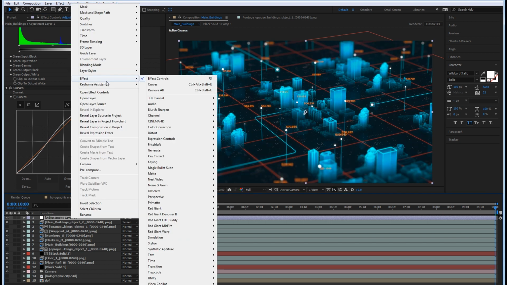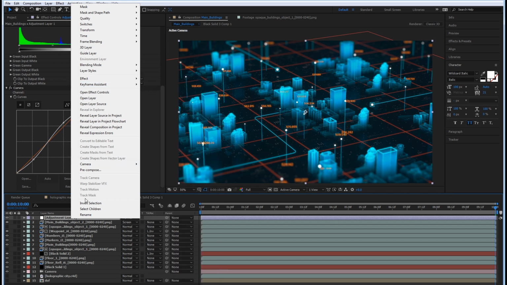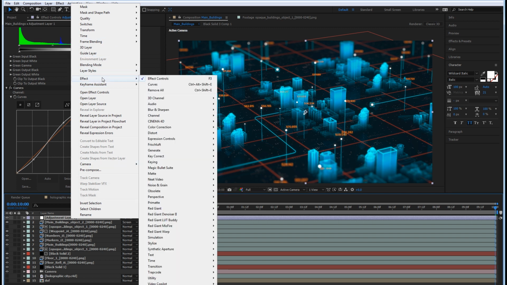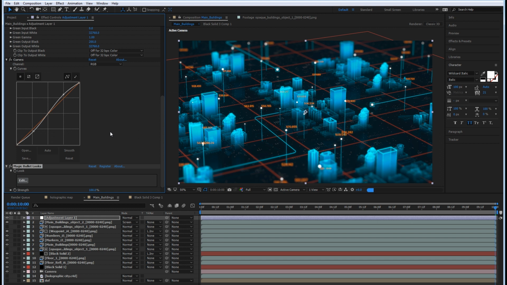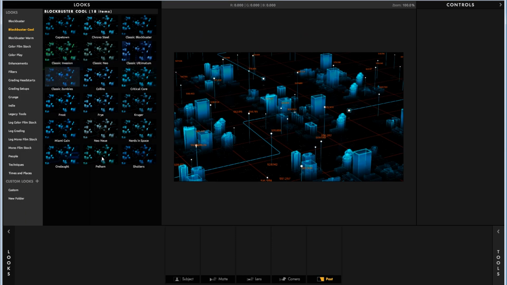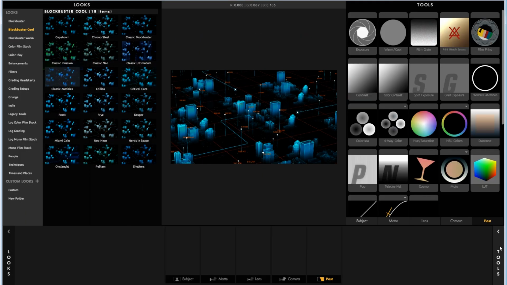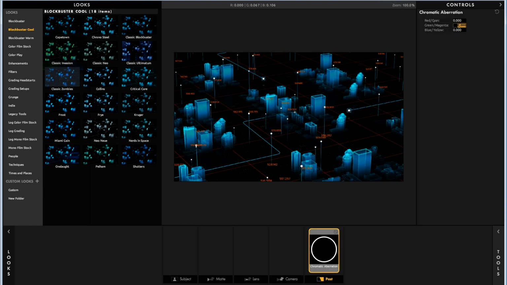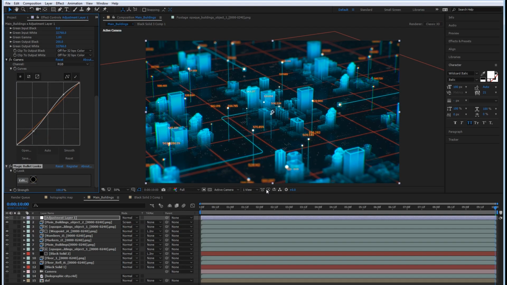One final thing I will add is a chromatic aberration effect. Now, if you have Magic Bullet Looks, this is very easy. Just go to Edit, and it's one of the lens effects you can apply. So if I go to Tools, Chromatic Aberration, I will go for green and magenta set to 1 and blue and yellow set to 2. And it's that simple. Now, if you don't have this effect, you can do this manually.